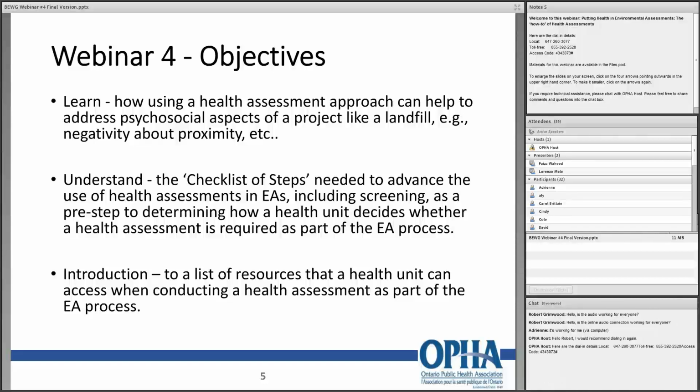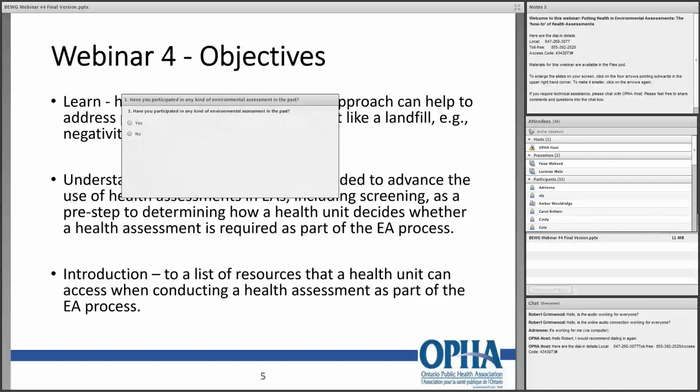So to get us started, we have a few short questions to find out a bit more about you and your intersect with this work around environmental assessments. Calden, can I have question 1, please, on the screen? So real quick, have you participated in any kind of environmental assessment in the past? Basically, yes or no.